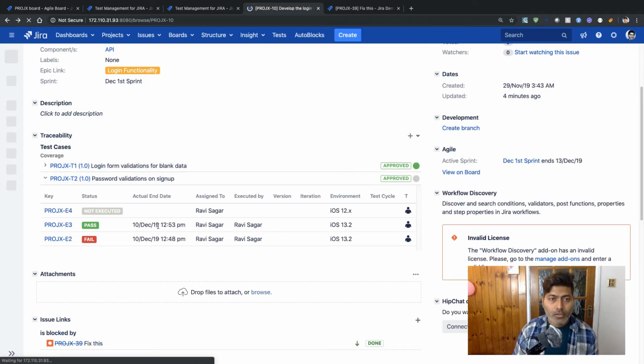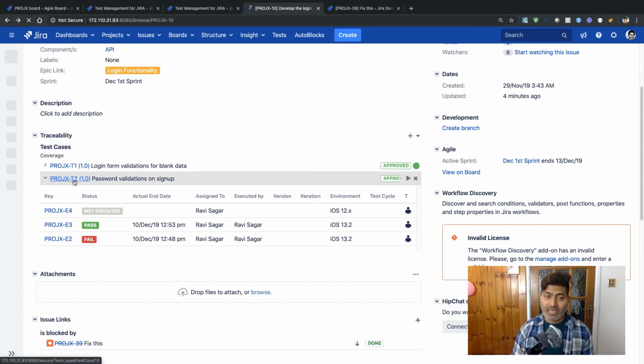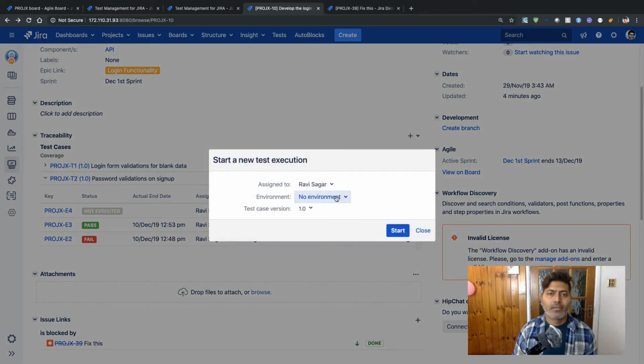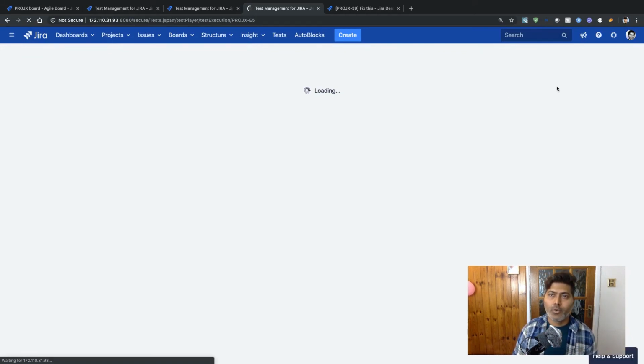So you can see here that for the same test case, you can do an execution for every environment, like one for iOS 12.x, the other one for iOS 13.2, and maybe one more for Android. So let us do that. Let us click on Android 10.x. If I click on start, I should be taken to the execution page, but I can quickly go back.